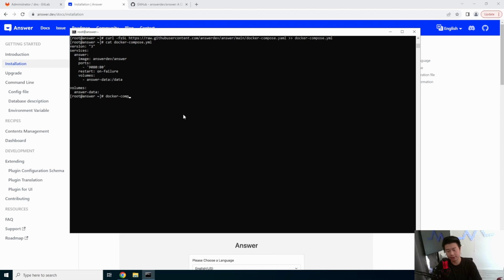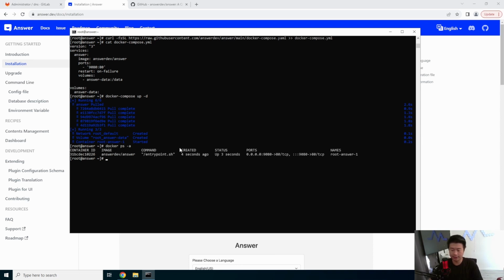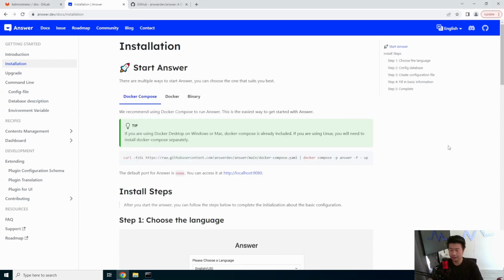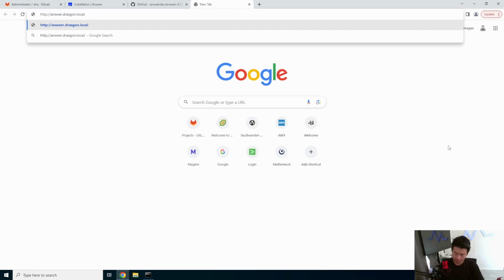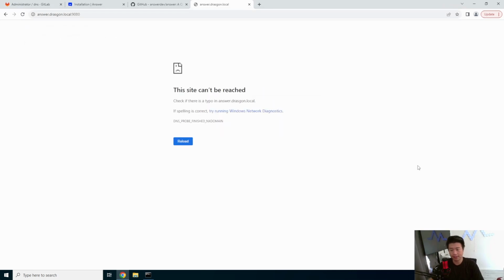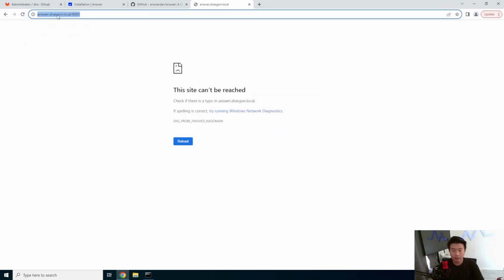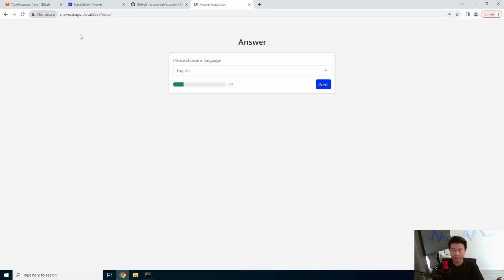So what we'll do is do a Docker compose up, and we'll detach. So it will pull down the image here. Not too much, it's a pretty small container. You can see that if I hit 9080, it'll hit 80 on the container. So what I can do here now is go to http://answer.dragon.local:9080 in the browser. And you gotta type it in right. DNS is very finicky. And then it'll bring you a prompt to go through the install.